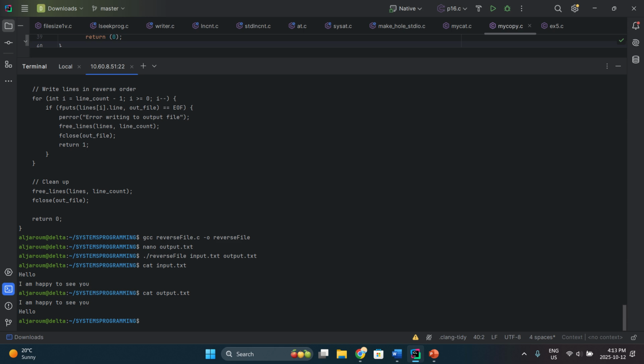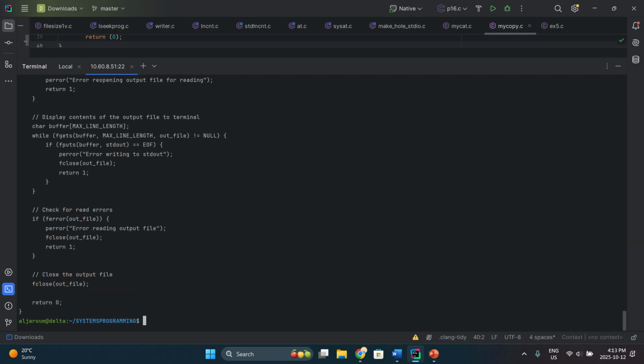So append.c. This one combines multiple text files into one. So it handles any number of input files. It doesn't have to be two. And the last argument is the output. So if we do input text and output text, it'll go into output. So let's take a look at it.